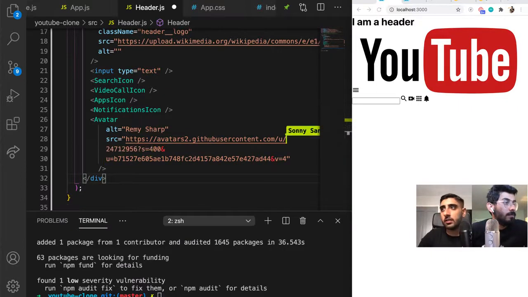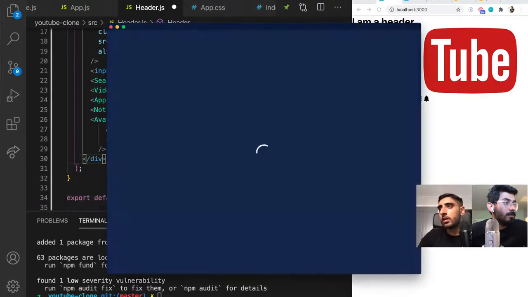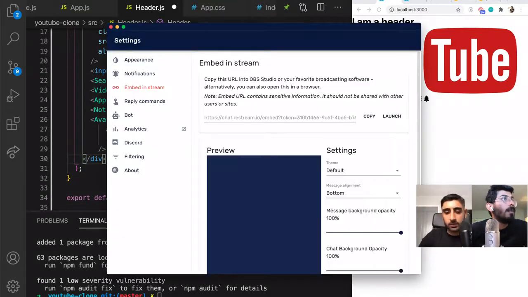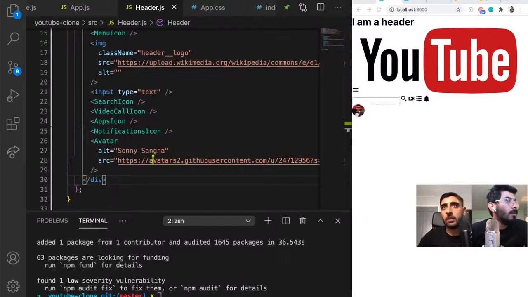If you do want to use that, you can go ahead and use that. But there we go. So that is my GitHub picture. And here, for the alternative text, I could just write Sunny Sangha just for now. It's fine. There we go. And guys, you could pass this in as a prop, but for now we're just going to show a static version for the header. So you can see now there's a picture of me, there's some icons, there's the YouTube thing, but nothing looks like what we want it to look like.